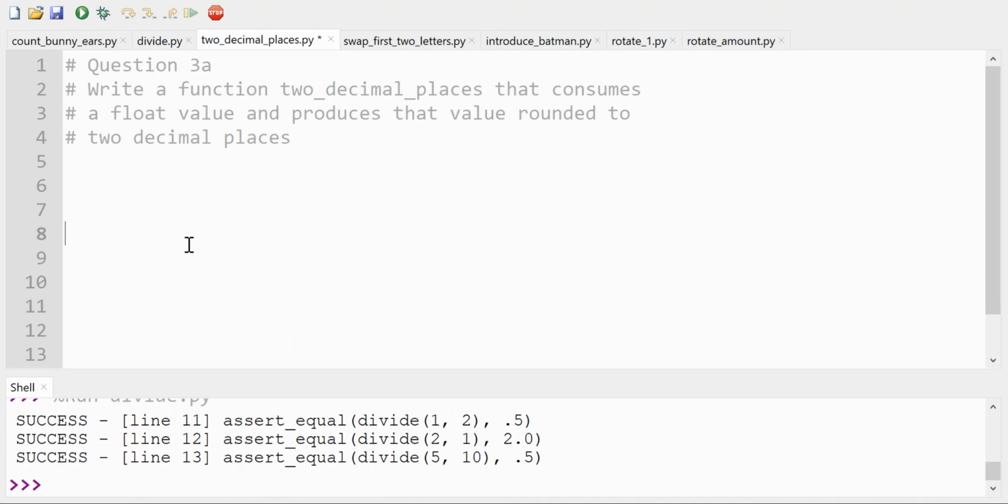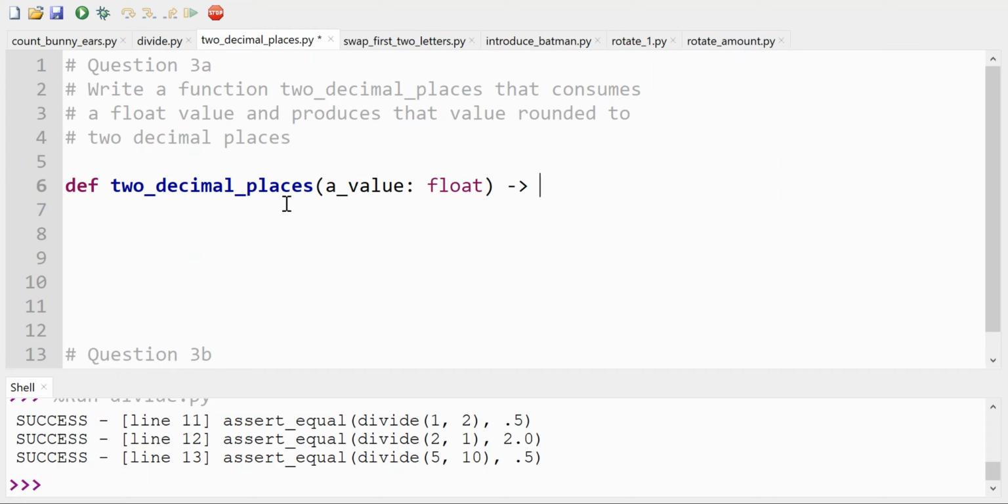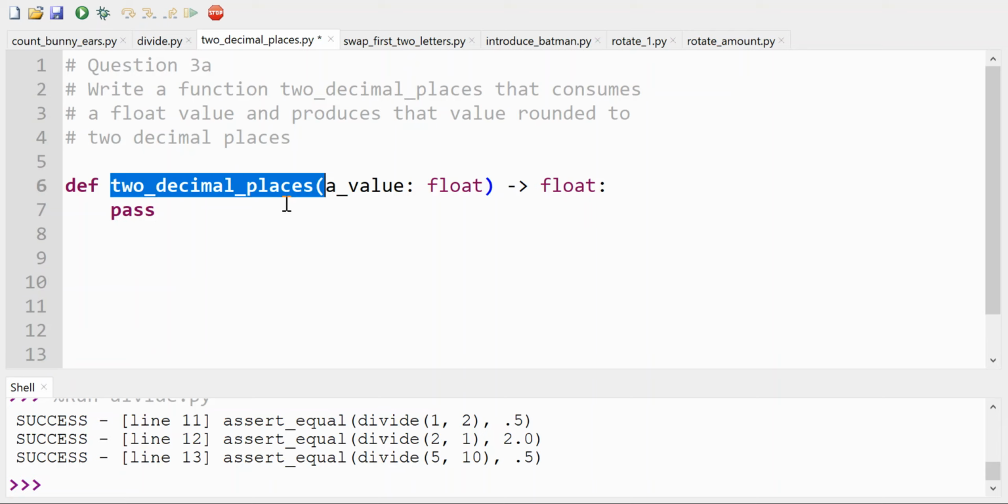This next one has 2 parts. Question 3a, write a function, 2 decimal places, that consumes a float value and produces that value rounded to 2 decimal places. Well, it turns out that Python has a built-in function called round that will help do this for me. So my version of 2 decimal places will be pretty simple. I'm going to end up having a function that consumes a float value, a value that is of type float, produces another float. Let me just show you what I mean with this by writing a unit test.